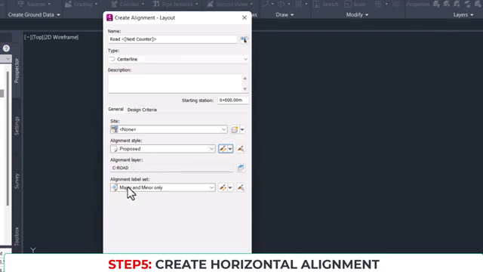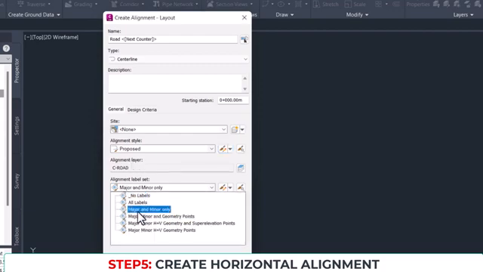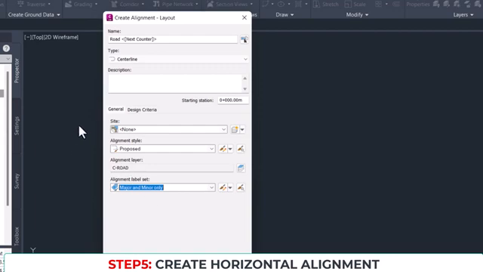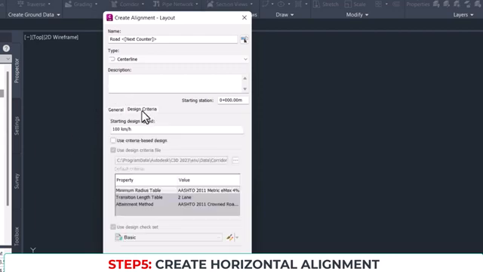Okay, here comes the labeling. In this case, I just want to label the major and minor stations. Okay, and that's good. So now let's go to our design criteria.